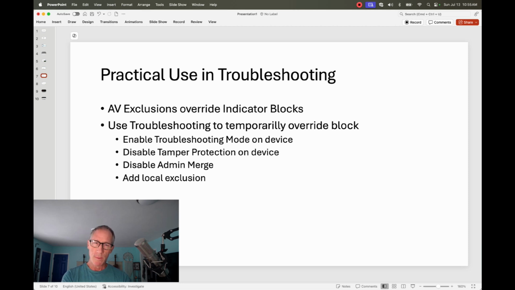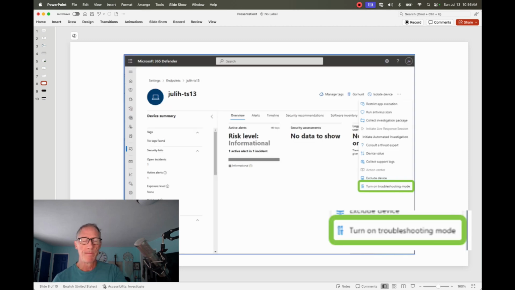All right, so use troubleshooting mode to temporarily override the block. Enable troubleshooting mode, disable tamper protection on the device, disable admin merge on the device. You're still going to have to do that. Add the local exclusion. You can do a couple of these things through Set-MpPreference. Admin merge is a little tougher. You're probably going to have to get into the registry for that one for now, until they add an easier way. But let me go further on here.